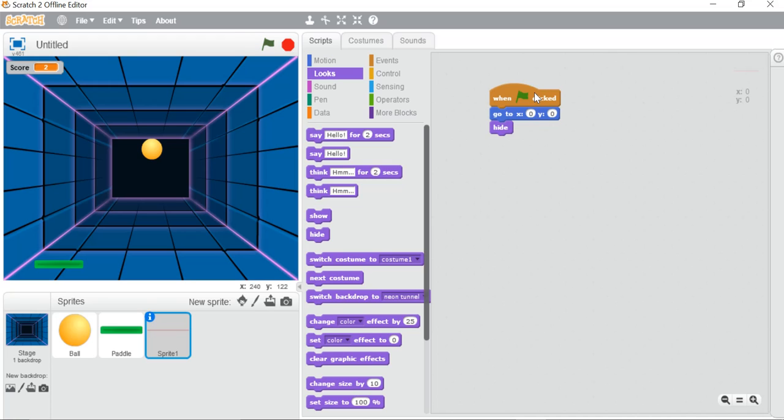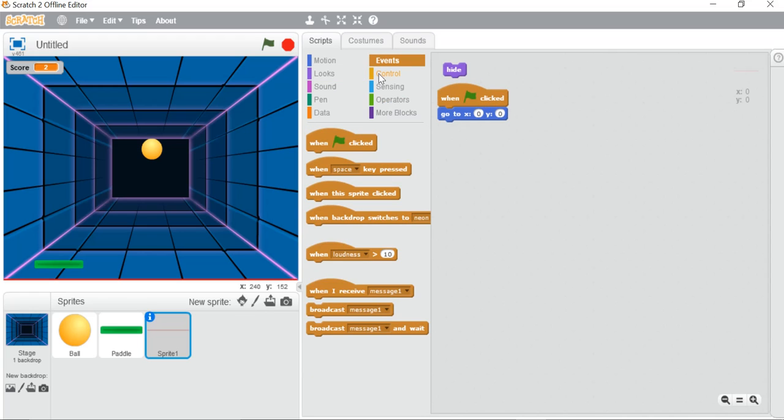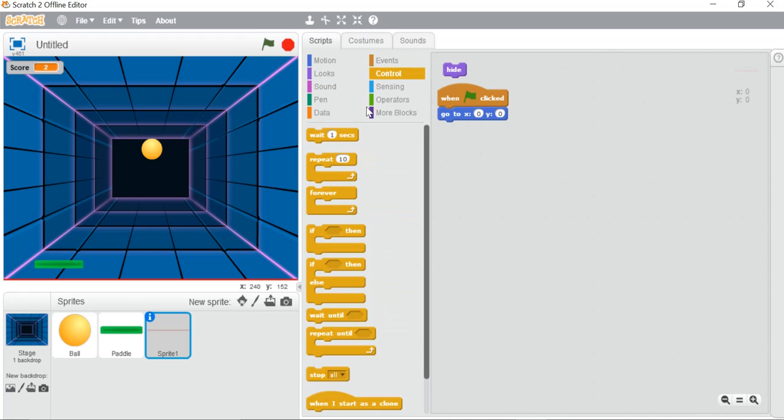Okay, I will not hide the paddle for now, so that you can see how the program is working, but when I finish the game, then I'll hide it. So I'll just keep it over here. Then when flag clicked, go to X0, Y0. Then I'll go to forever.